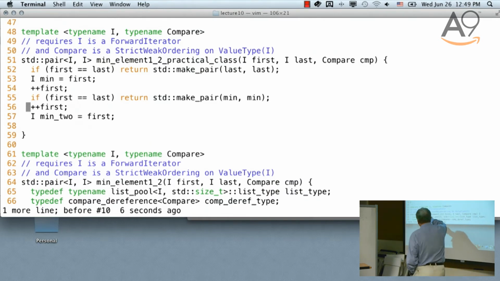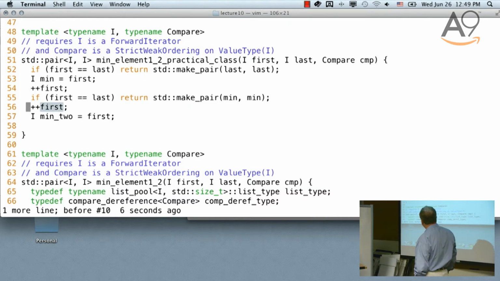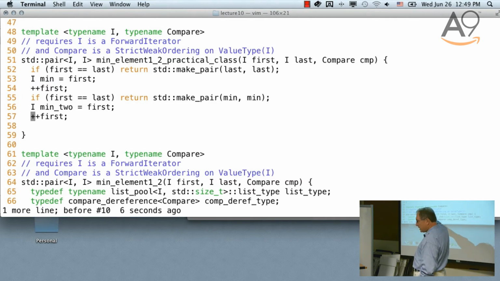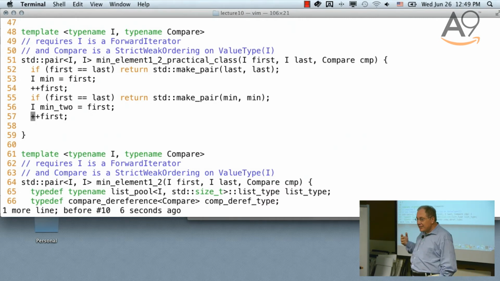But min 2 is this first. After you do first increment, is the second element. But this is being incremented twice. You're incrementing here and you're incrementing here. Yes, the increment needs to be after the declaration. Yes, absolutely. Okay, this is what needs to be. But before you increment it, I would do something.